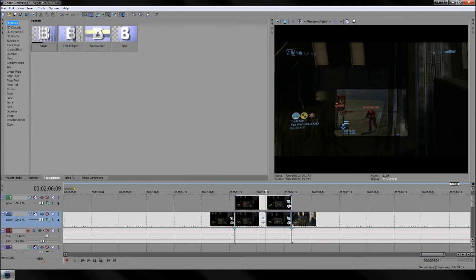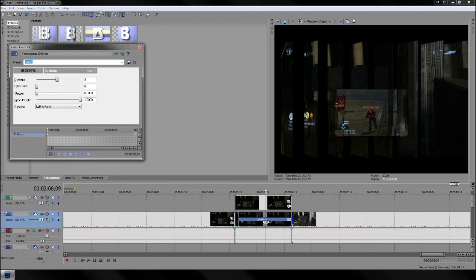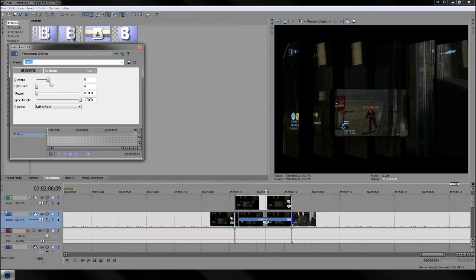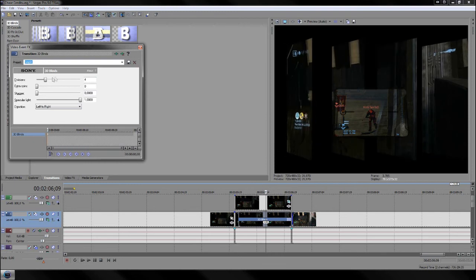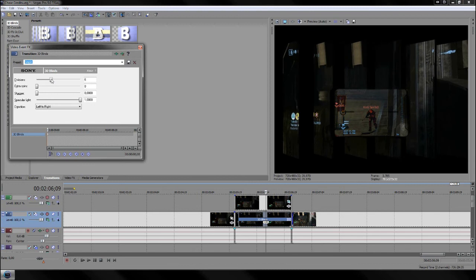Go to transitions, 3D blinds. I know this effect is also on Vegas Pro 8. I'm not sure if it's on Vegas Pro 7. You need to check that for yourself. Go to simple, or you can choose either one of those. Drag it right here. Now you can edit it. As you can see, divisions. Let's make that 4. Nah, never mind. Let's make that 6.